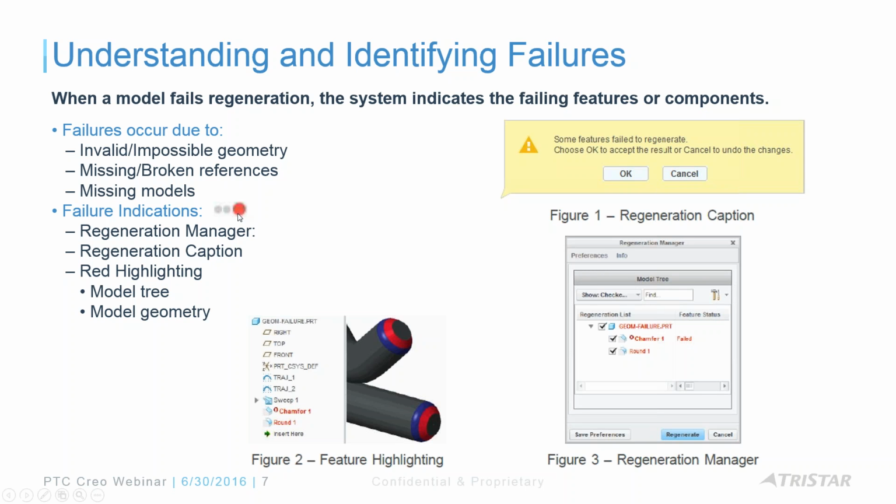If you were to click on the regeneration manager icon, you would pull up the regeneration box, which gives us more information or can allow us to investigate a little more about the failed feature and its children. Another important piece that you will notice is the regeneration caption. Some features fail to regenerate, or some components fail to regenerate. Choose OK to accept results, or Cancel to undo the changes. In some cases, Cancel will undo whatever you did that caused the problem. If you click OK, basically you're saying to leave it in resolve so that you can then fix the issue, resolve the problem.